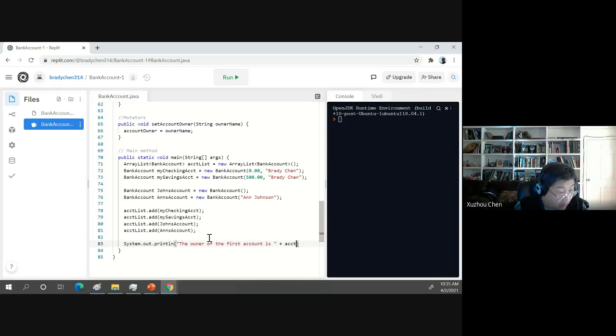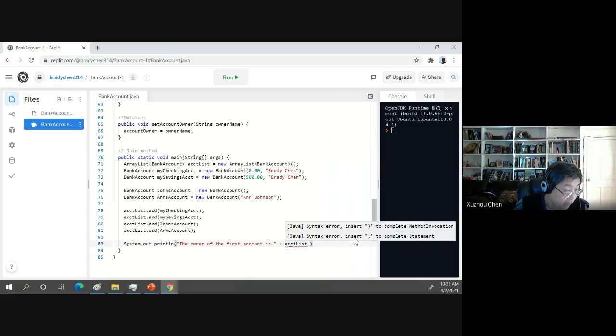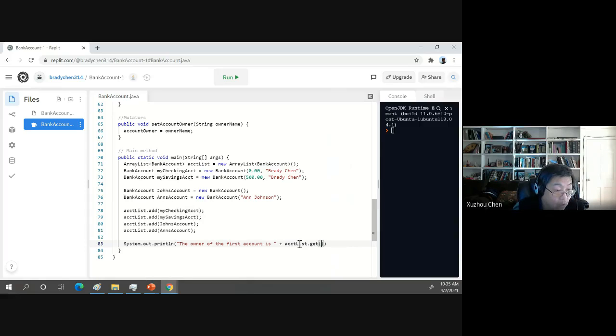So I'm going to say acct list dot. What is the first account? My checking account. Yes, it's my checking account. But if I want to pull out the information about the first account in account list, what should I do? I need to call the method called get, right? For the get, what's the argument I need to pass? It's the index.